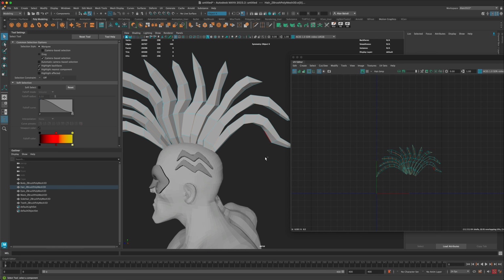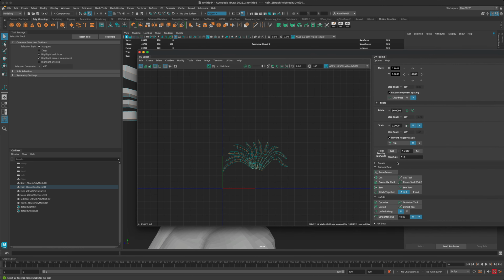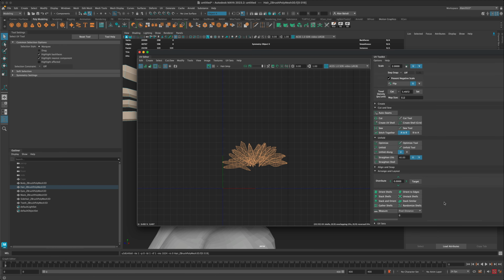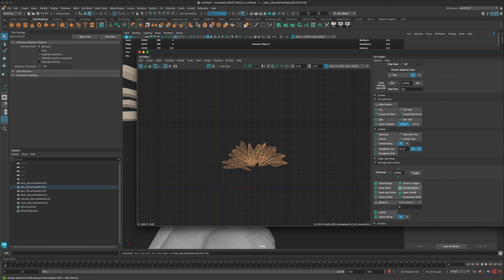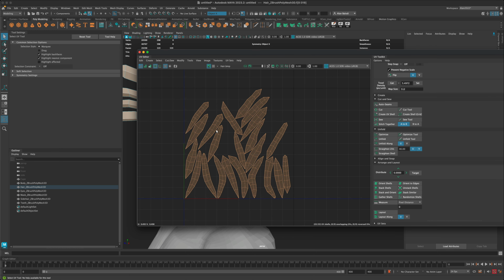just like that. Once you're done, you can come here and press cut, select all of these and do unfold. And then let's come down here and do unstack. And I believe this is a much better UV situation than the automatic UVs, right?